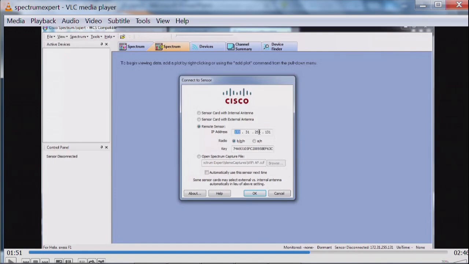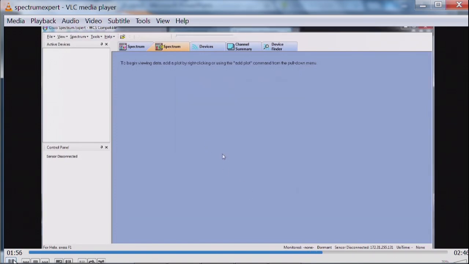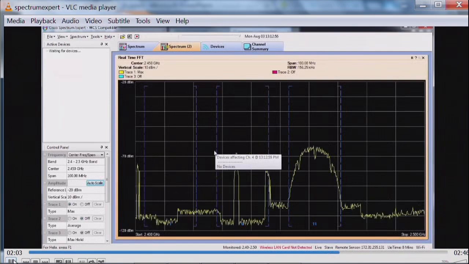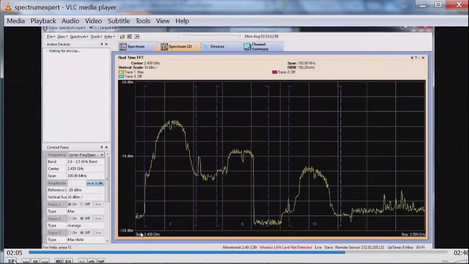Go to Cisco Spectrum Expert, open it, and then I'm going to connect to a sensor. And the IP address of the sensor, of course, is going to be the access point IP address. I'm going to enable it for radio PG, and I'm going to paste the NSI key, click OK, and voila. Now my laptop is connecting to the access point and is having a real-time view of the RF environment.